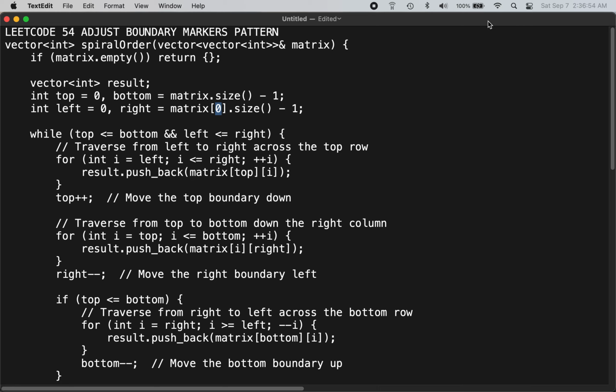So this is the while loop which actually gets the job done. The while loop runs while top is less than or equal to bottom and while left is less than or equal to right, which means there are still additional elements to visit. Once these cross, there are no more elements, and we have completed the matrix.